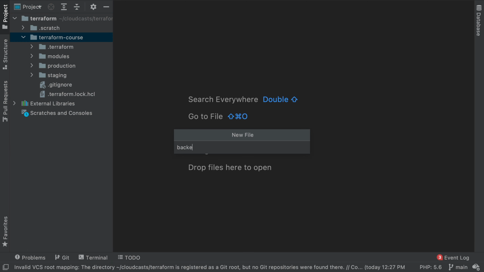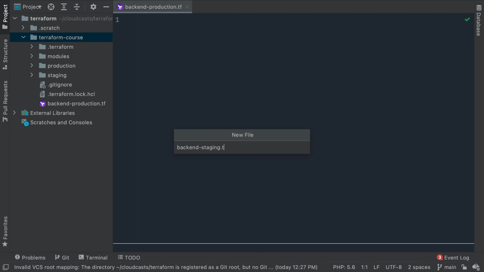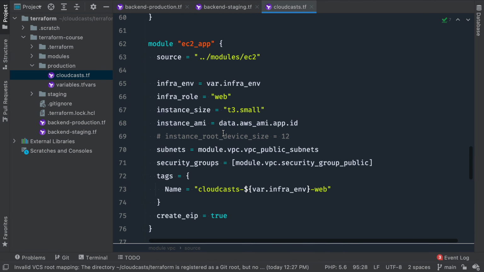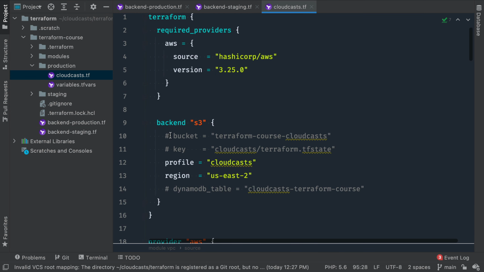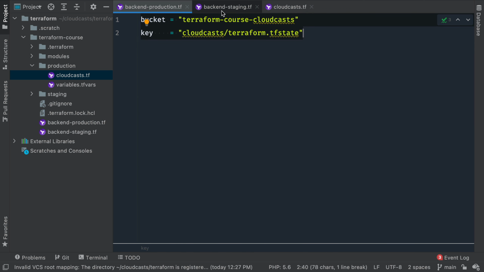One is going to be backend production.tf, and another is going to be backend staging.tf. This is how I've decided to add some backend configuration per environment, but what you do is totally up to you. Now, let's go ahead and check out production, Cloudcast, scroll back up to here. Bucket and key are the two things we need for our backend state now. So we're going to copy those into each file. So backend production, backend staging.